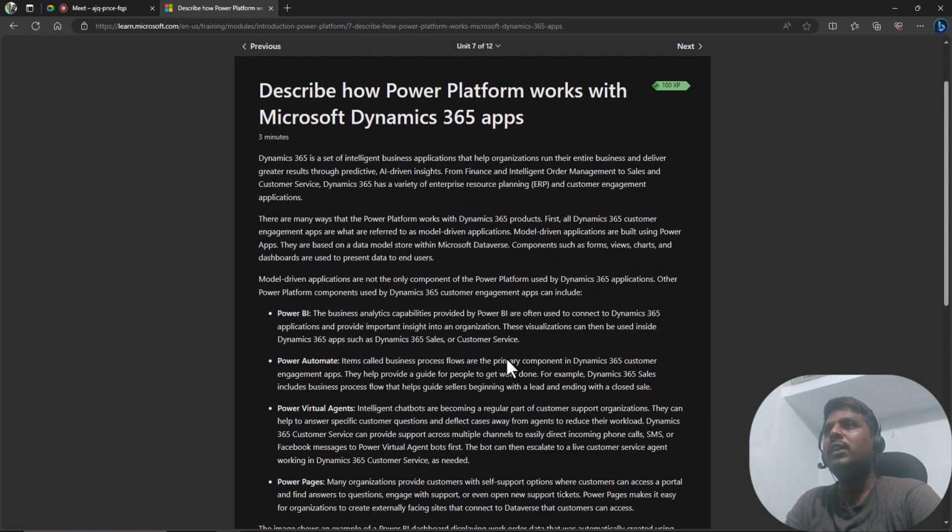And with respect to Dynamics 365 apps, it is a set of intelligent business applications which could help the organization run their business through productive and AI driven insights. Whether it is finance or any other domain, usually we have sales and customer service. Dynamics 365 has various ERP related solutions as well as customer engagement applications. So there are many ways where Power Platform works with Dynamics 365 products.